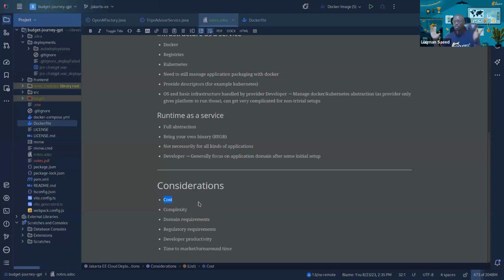If you are a huge company, you are going to consider cost and complexity and probably regulatory requirements. These are things that you're going to consider in different breaths when it comes to picking a runtime. You should keep this in mind.